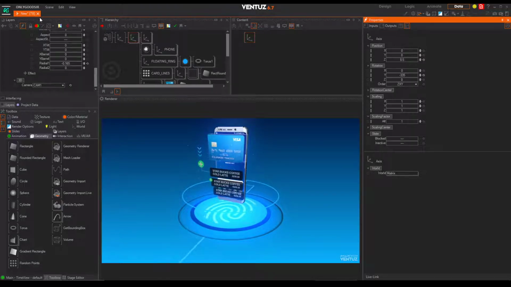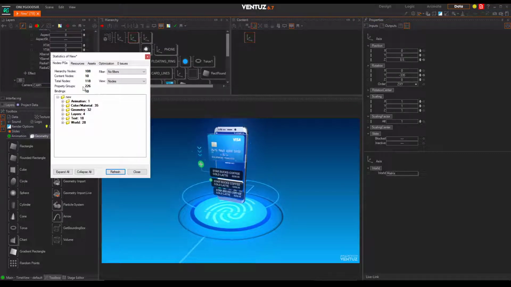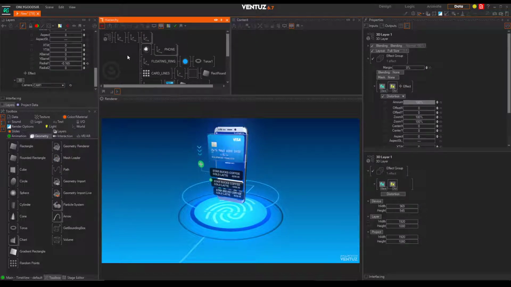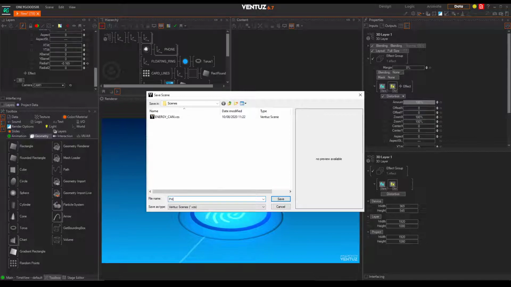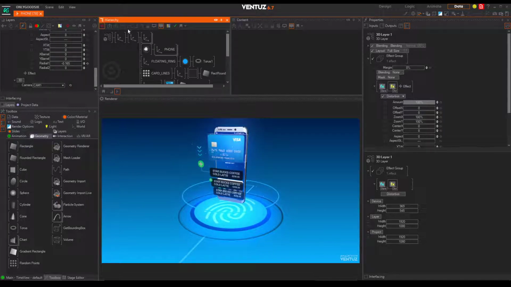Let's check our scene data. Scene stats. Well, so our total nodes is 118, so we didn't even use that many nodes. It's pretty good, I'm impressed. Save as phone. There we go.